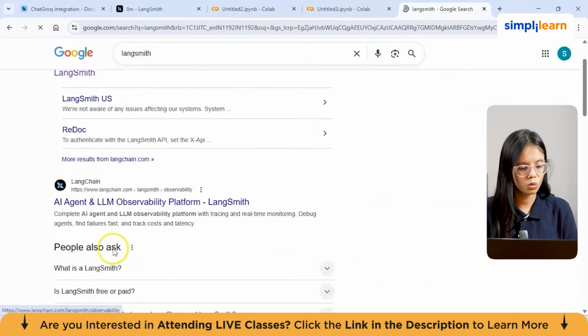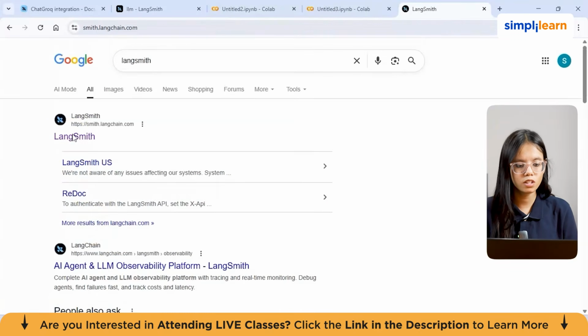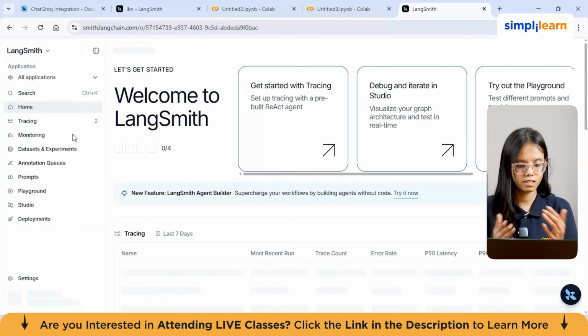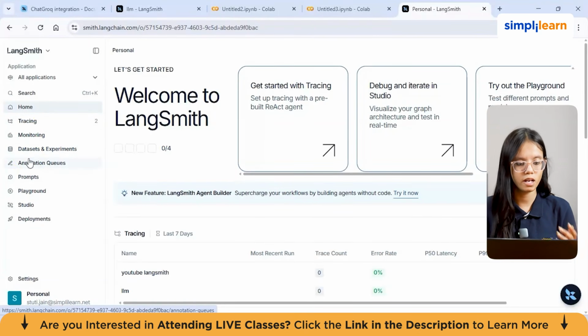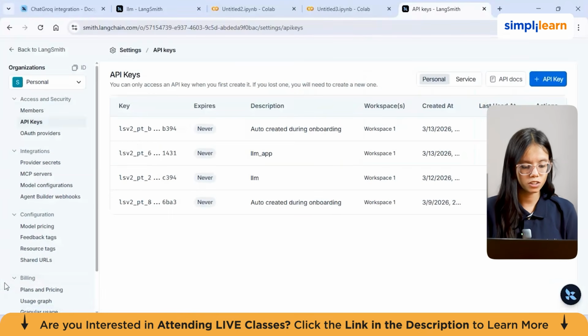Here you need to go to the official website like this, LangSmith, and you need to log in with your email ID. I have already logged in. That is why the interface will look like this, but you need to log in first. Here you will find all the applications regarding LangSmith: your home page, your tracing, where you will trace all your projects, monitoring, databases, if in case you take data from any of the databases, then prompts, playground, studios, deployments, and so on. And in settings, you will find the settings option in the left side corner.